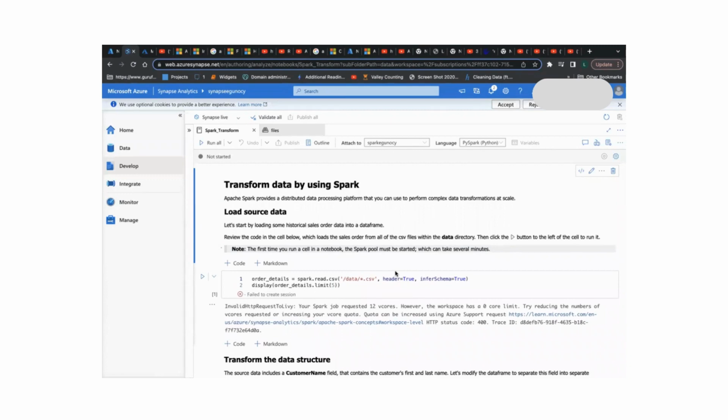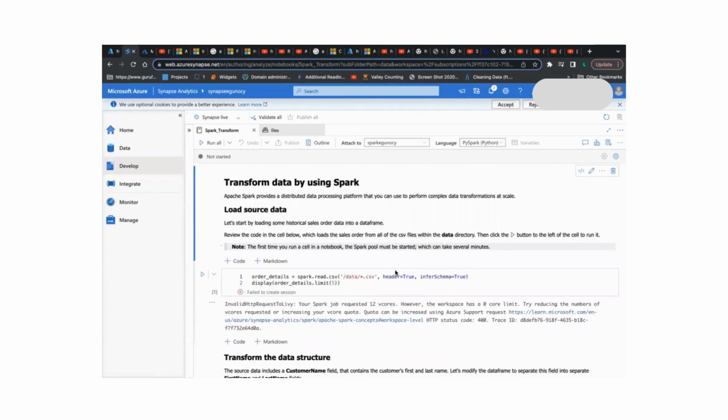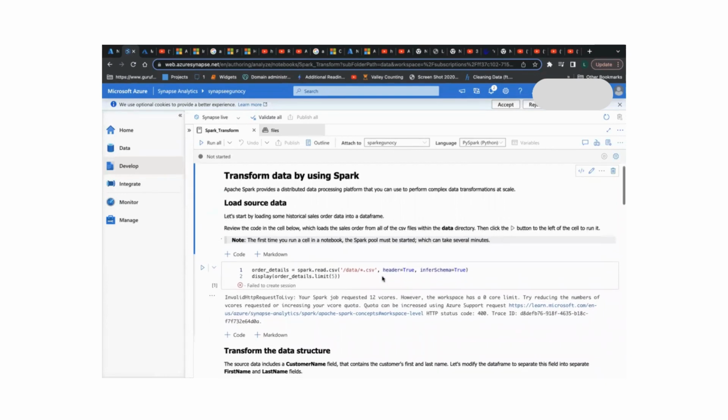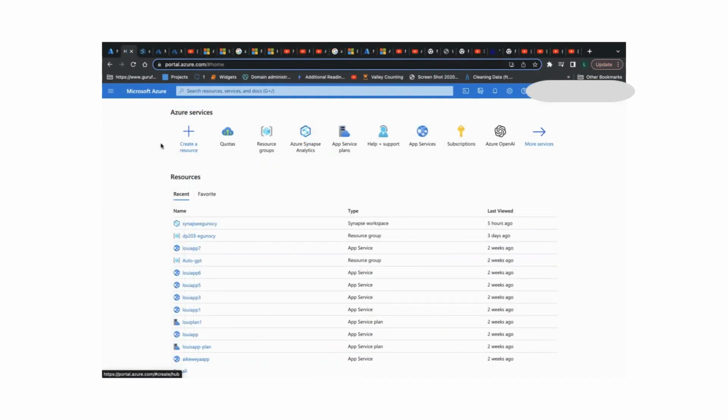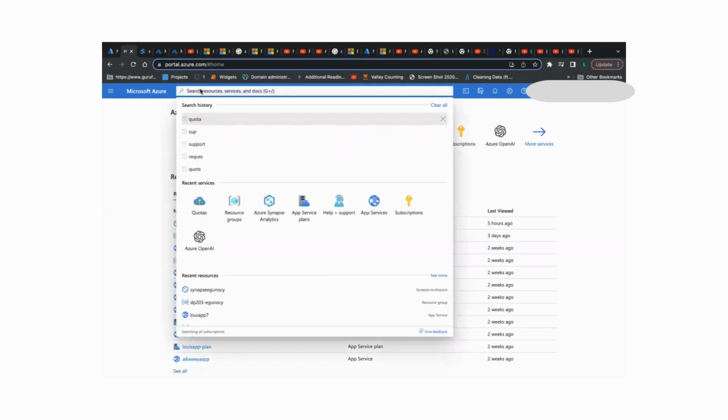In Azure Synapse Analytics, we're trying to use Spark to run this notebook. As you can see from here, your Spark job requested 12 vCores. However, the workspace has a 0 core limit. It's requested that we should increase the number of vCores, right? So you can go to the search bar and type quotas.